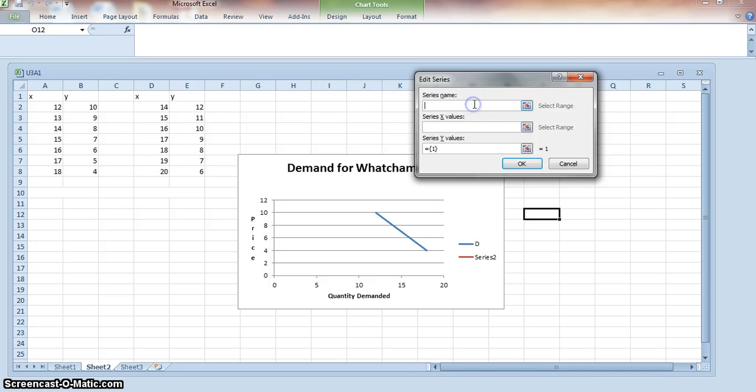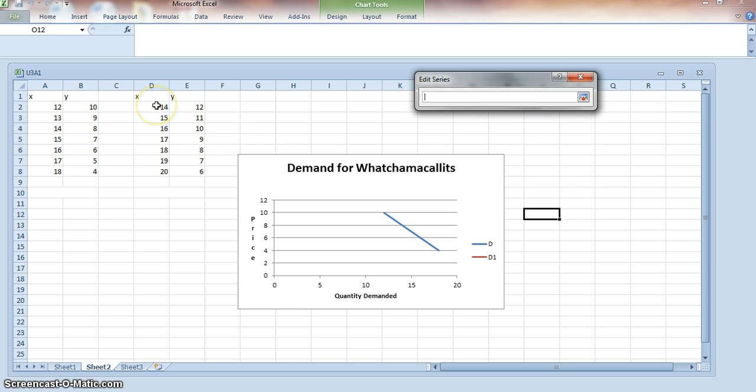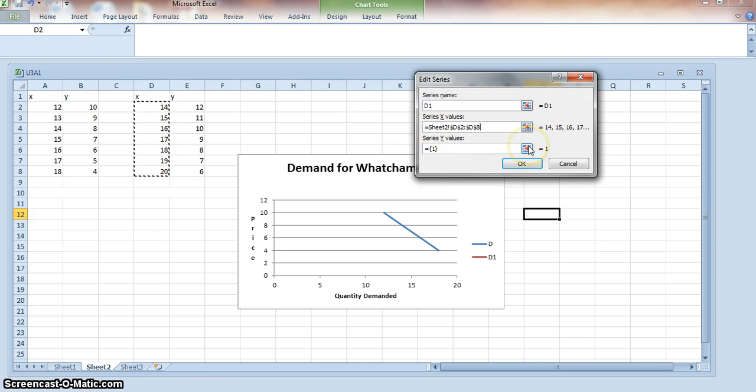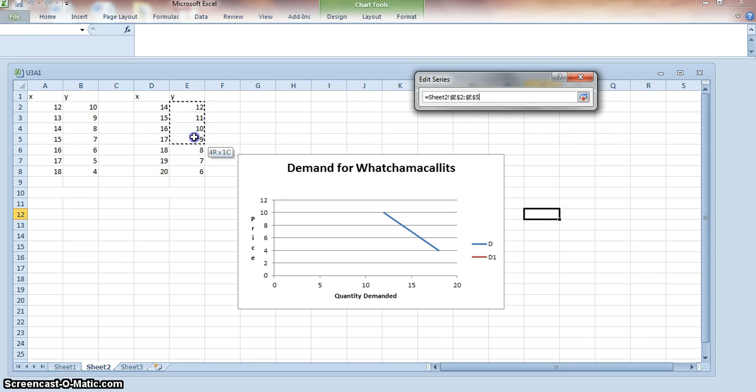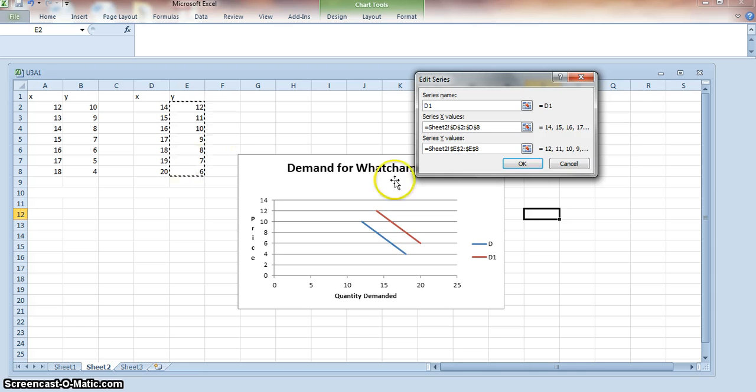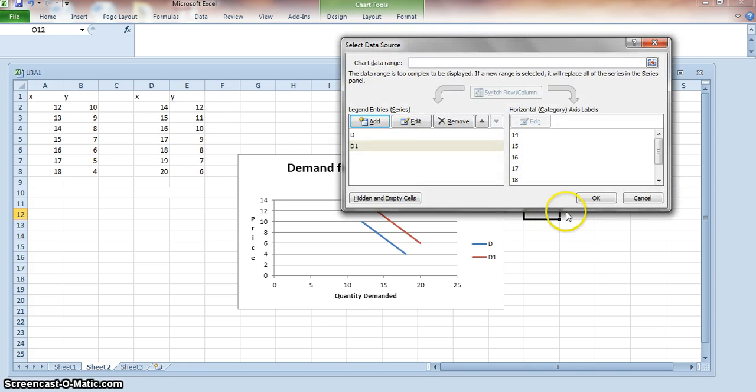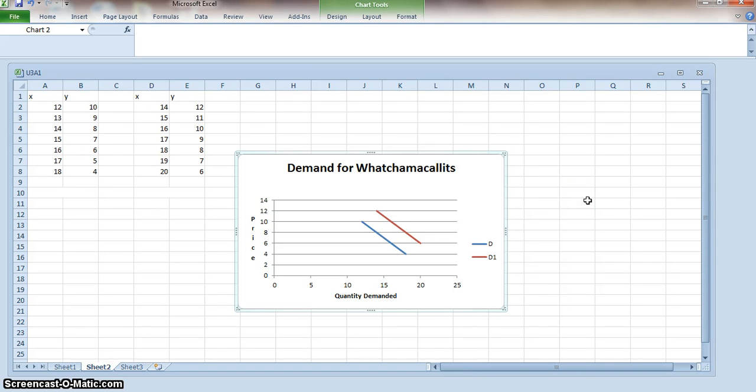Add, and this is going to be D1. And then I'm going to select my X values, which are the quantity demanded for scenario 2. Click on the icon and come over and come on down on the second group of data for scenario 2, and as you can see, it put the range in there. Click Enter, and do the same with the Y. Come on over here, select what I need, click Enter, click OK, and OK, and there I have it. And so you would do the same for scenario 3 and continue creating your demand curves.